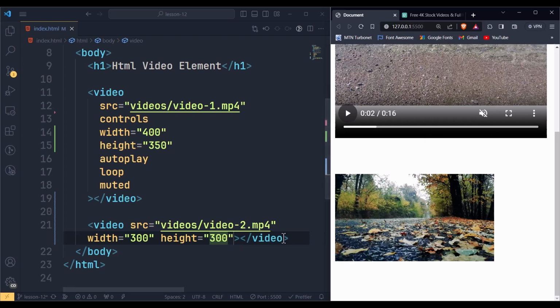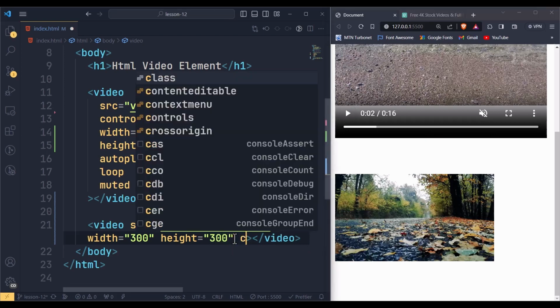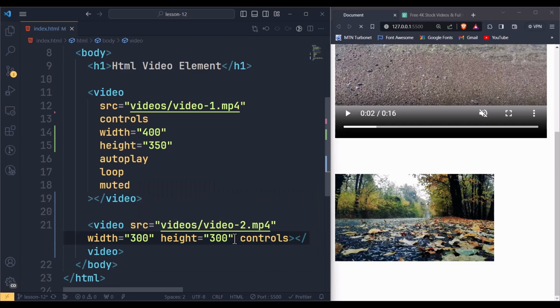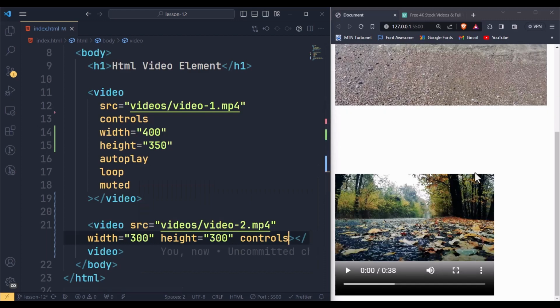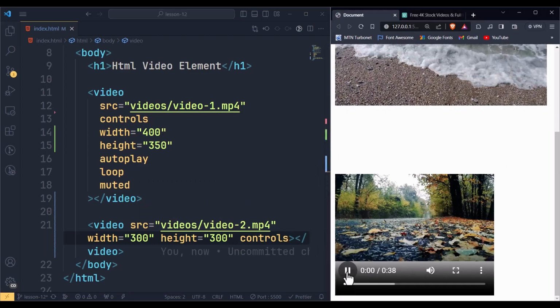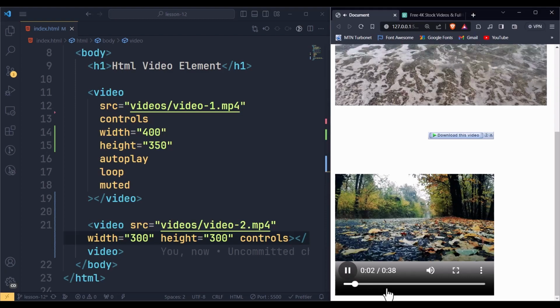So in order to add our controls, we should add what? The controls attribute. So I'll go ahead and do that, and now we have these controls here on the video. I can play it. I don't know if you can hear that.